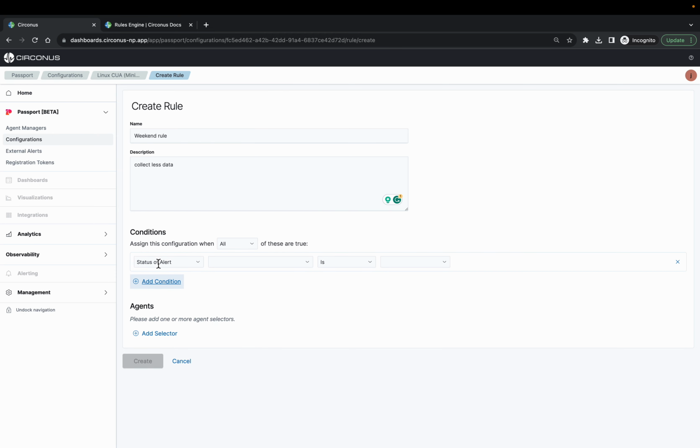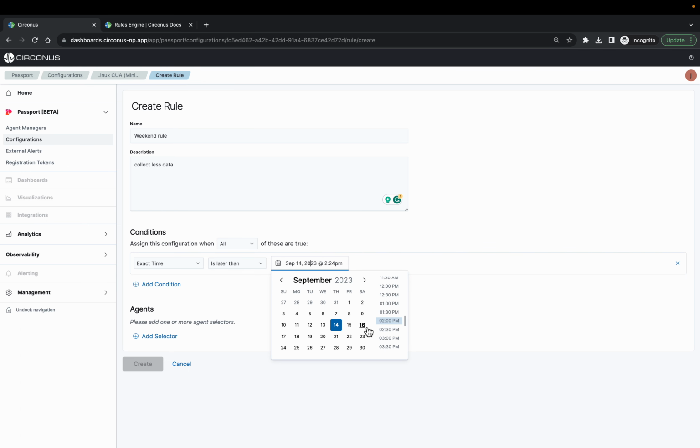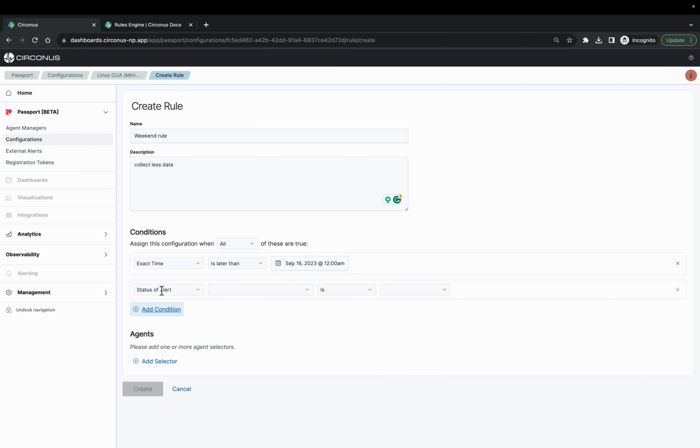We're going to click to create a condition here, and we're going to do exact time. What we're going to be doing here is creating a window for when these conditions are met. Within this time window, this configuration is going to apply to the agents I specify. So we are going to select, for example, this weekend, the beginning of the weekend. And then we're going to add another condition of exact time for is earlier than. So we are having a time-bounded window here.